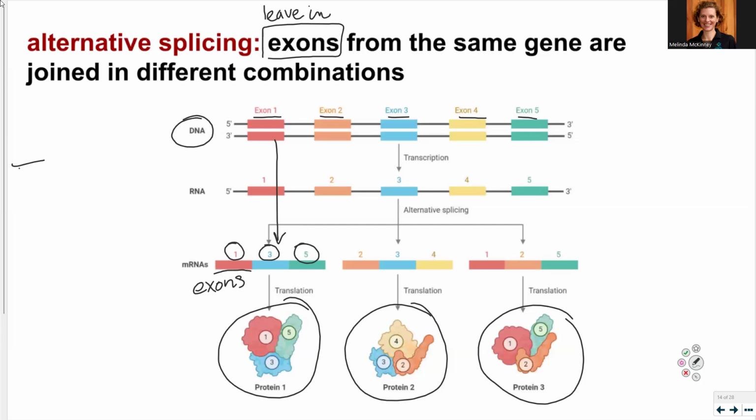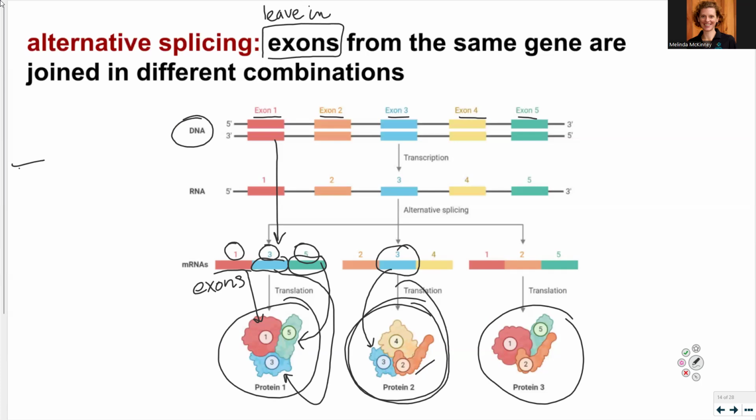So this is showing that this region of RNA kind of created that section of the protein having a characteristic shape. This region of RNA created this section, and then here we have this region of the protein. So that's one protein that could come from an original sequence of DNA. Here's another example, protein 2, right? It still has the same shape for section 3, but it now also has a few additional complements, 4 and 2. And then over here, similarly, we've got 2 and 5 and 1 put together.